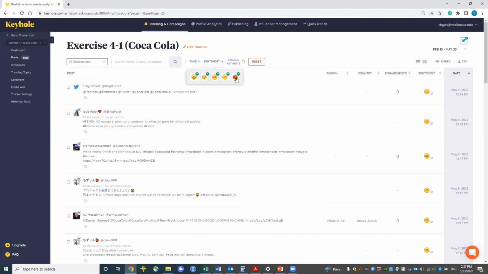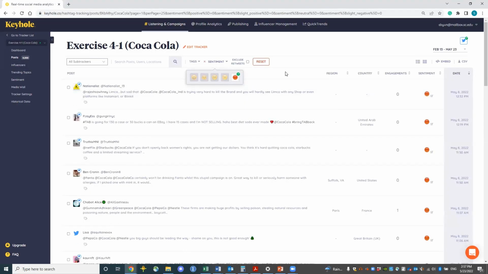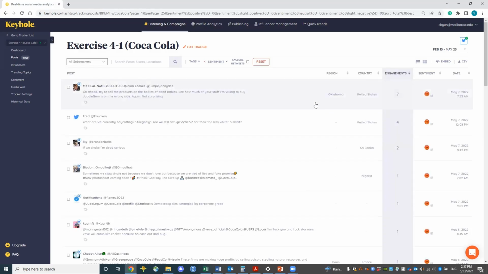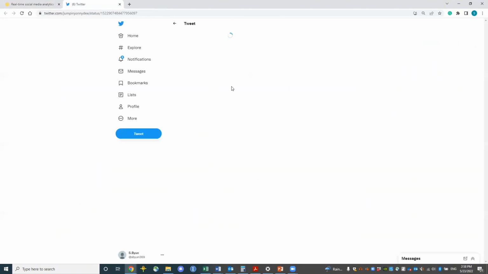We're gonna focus on the most angry face first. You want to unselect the other face emojis. So you will see the high level of negative posts. And to sort the posts that had the highest level of engagement, you can click engagement, and it'll show the posts that received the highest engagement. And then you can click this post and view the post on Twitter, and then check out the context.